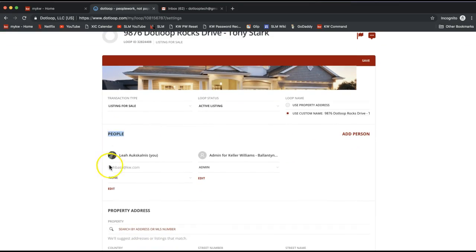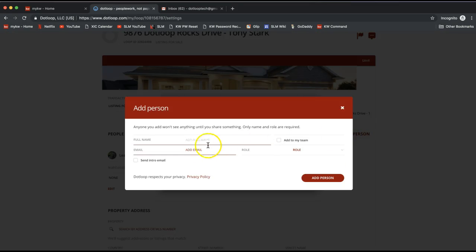People section. All right, so this is where we'll want to go ahead and add in the people to your loop. So you'll need to do that first before sending it to your clients to electronically sign. So the first thing that we'll do is go ahead and click Add Person on the top right of this People section. And there's three main things we'll have to fill in: full name, email address, and role.